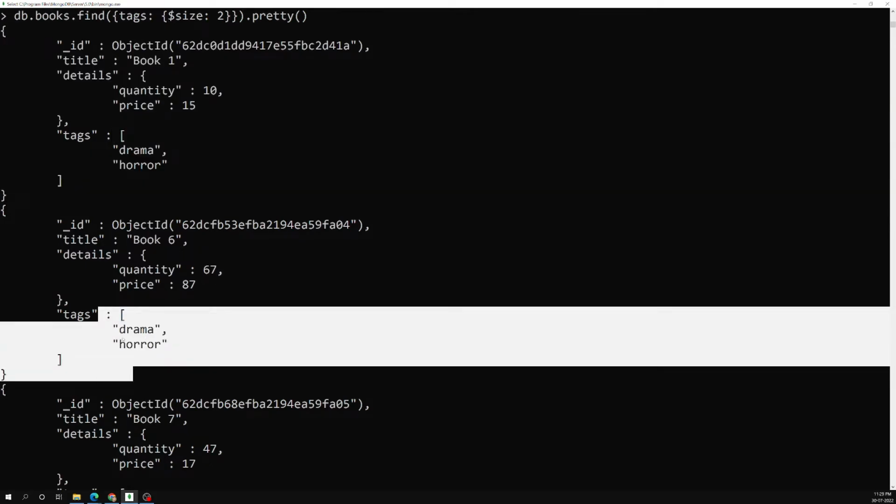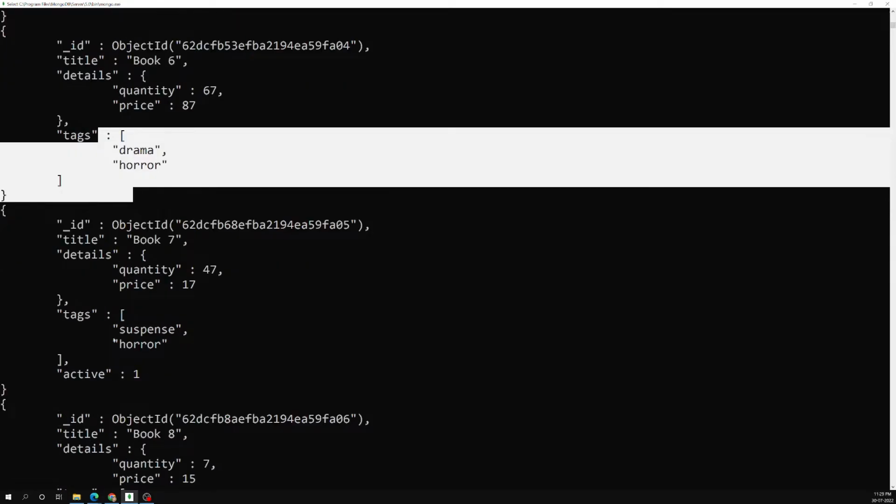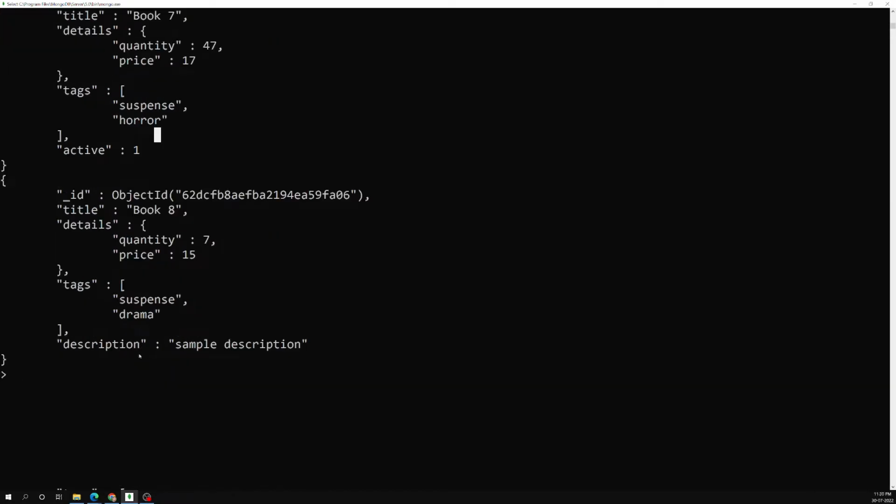Whatever the tags may be, it may be drama, horror, suspense or anything, but the tags are exactly of size 2, and we are able to get it. So this is how we will be using the size operator.